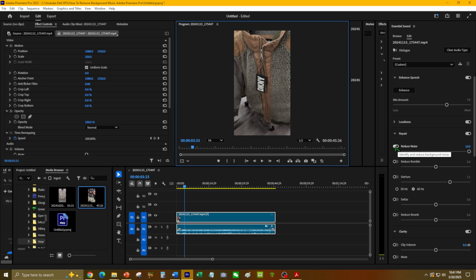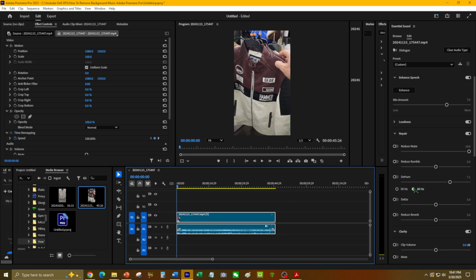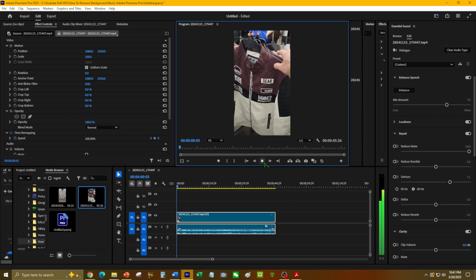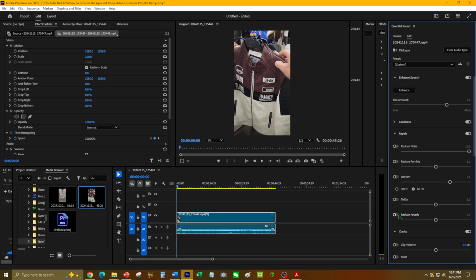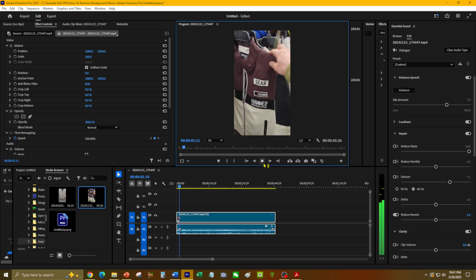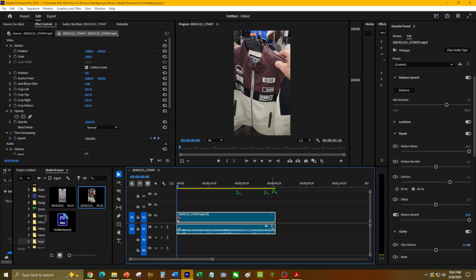So we know that we have the option to reduce noise. So I'm gonna uncheck that, okay? And then we also have the reverb, all right? I'm looking for jackets. All right, and I'm gonna select reduce the reverb. Check this out. I'm looking for jackets. Okay, so I'm gonna click it to the maximum, reduce.